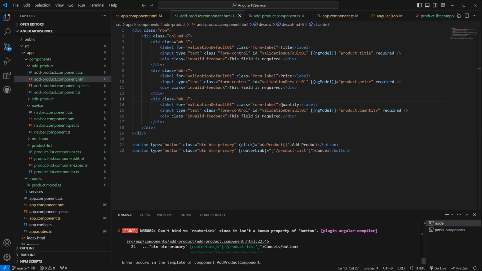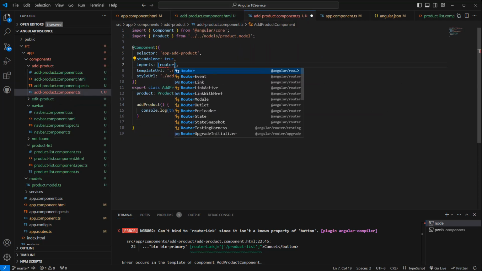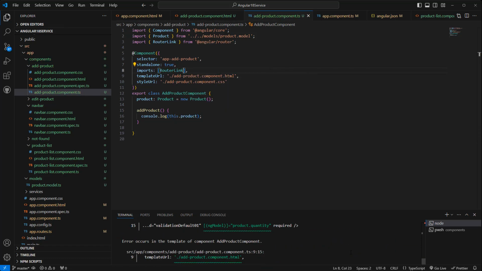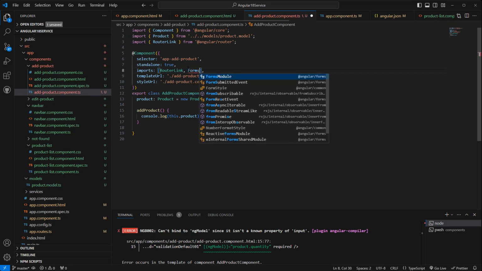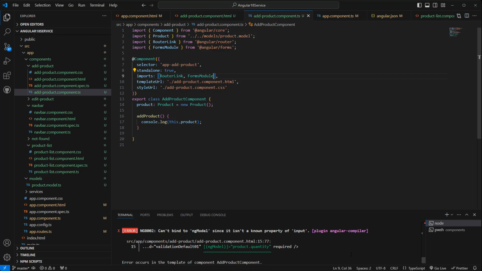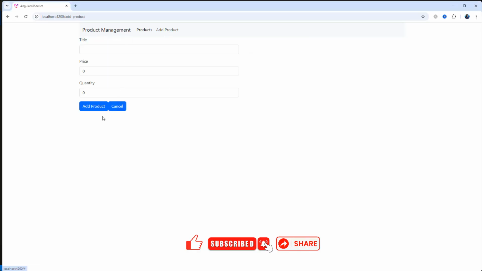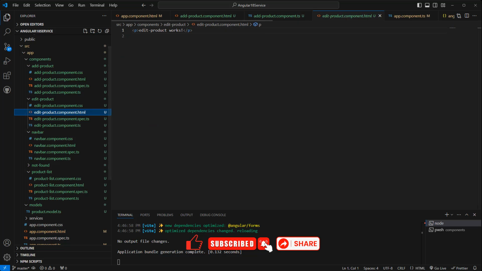it is still showing an error. What is the error? A router link. Okay, okay, still one more. What is this? ngModel. So we need to use the forms module. Save that. So succeeded. If we go to the product, I can see that the form is there. Okay, now let's fix the edit page.